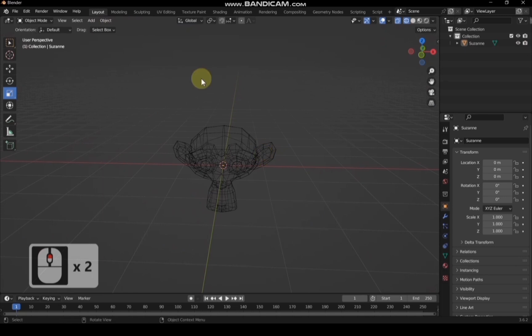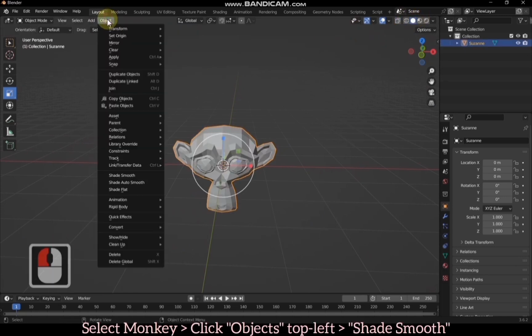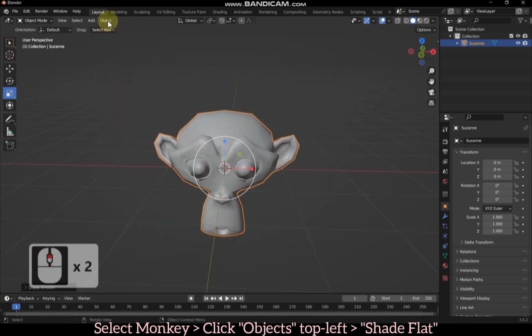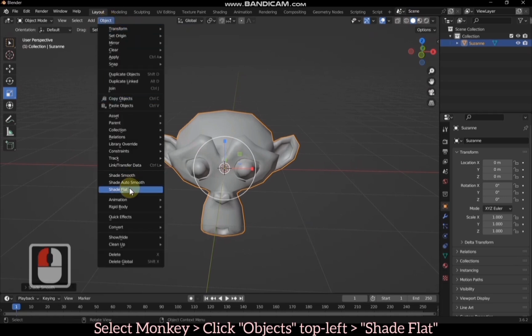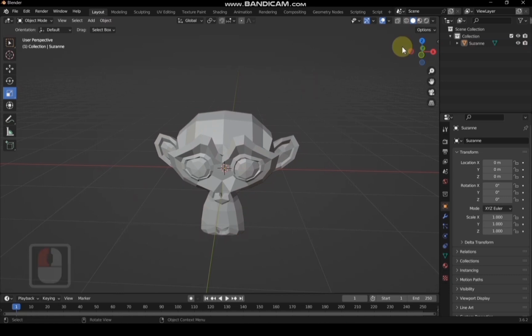Switching to the solid viewport will help us see it better. Select the monkey, and in the Object tab, choose Shade Smooth for a refined look. If you prefer a flat appearance, select Shade Flat instead.